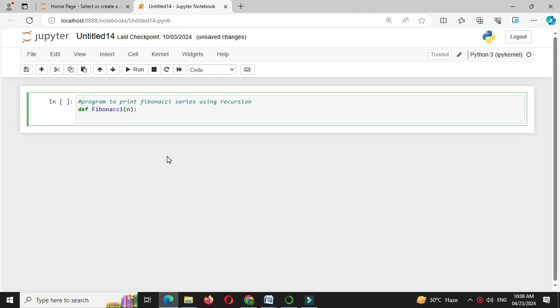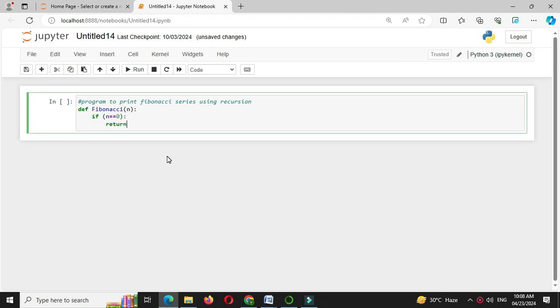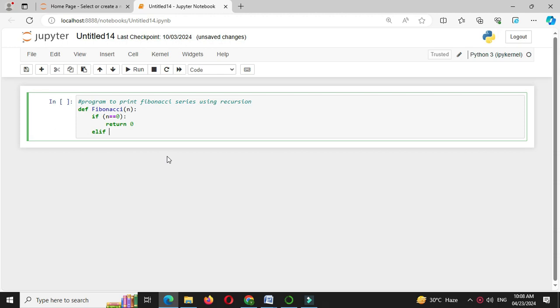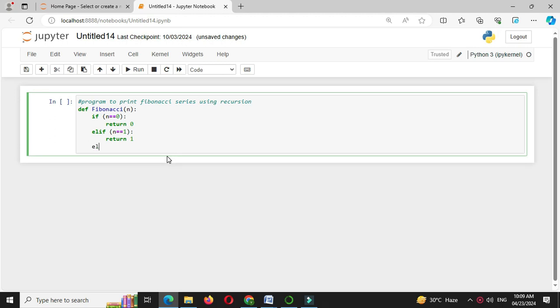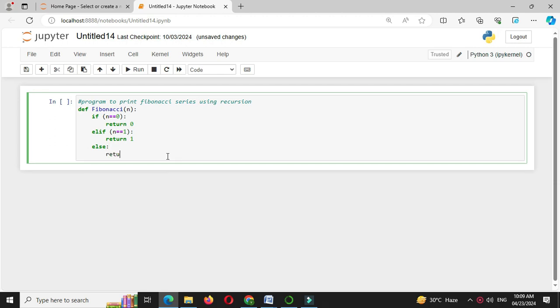Then we will check if n equal to 0, we will return 0. Else we will check if n equal to 1, we will return 1. And else we will call the Fibonacci function itself as a recursion. So else we will return Fibonacci, that is the function that we have written, and we will pass n minus 1 as a parameter, plus we will again call the Fibonacci function, and here we will pass n minus 2 as a parameter.